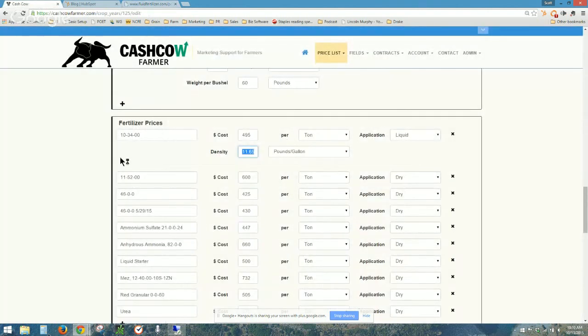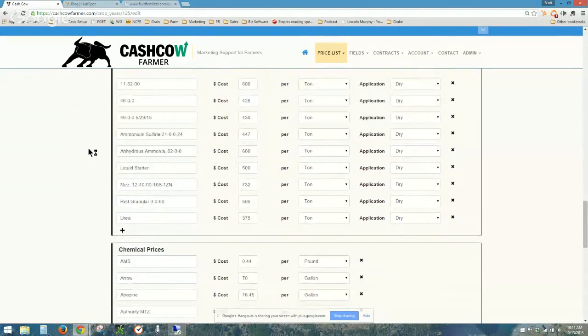Reason why we need to put that in there is because fertilizer is bought in weight, tons, for example. You pay $4.95 per ton for this 10-34, but you put it on in a gallon format, in a volume format. So we just have to convert that in order to get the right cost per acre.